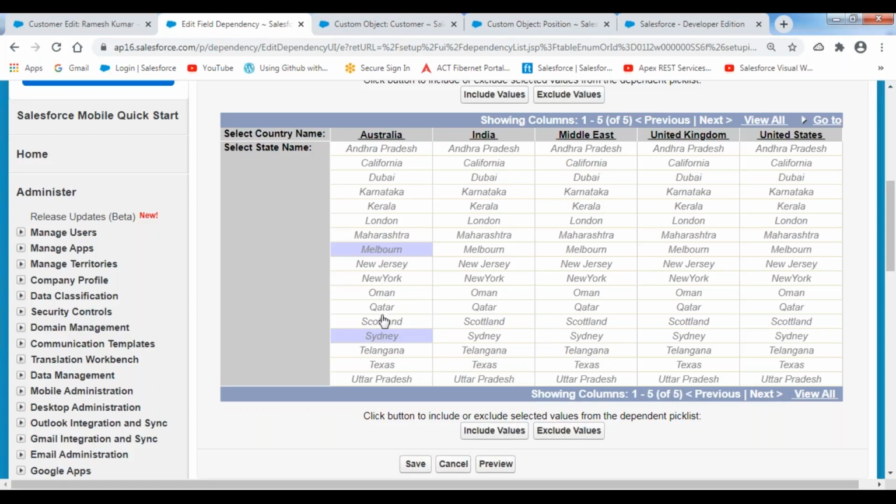To save these changes temporarily, select the button called Include Values. So click on this Include Values button to save these changes temporarily for some time. Click on Include Values button. So it is indicating that whenever I'm selecting the country as Australia, please display the state values as Melbourne and Sydney.